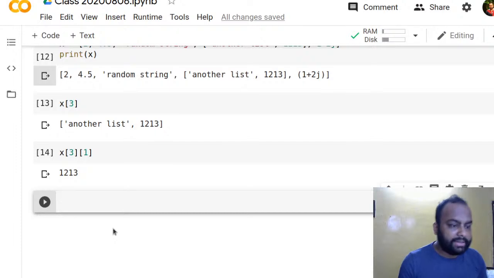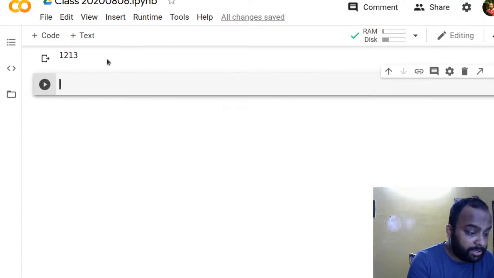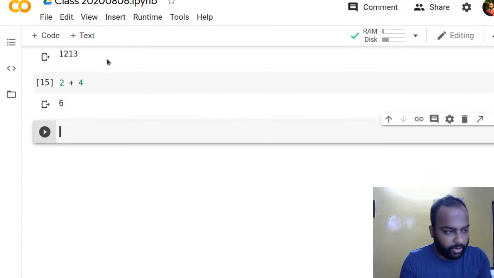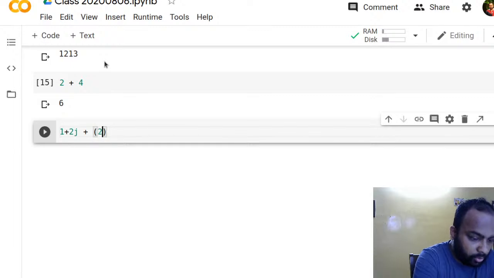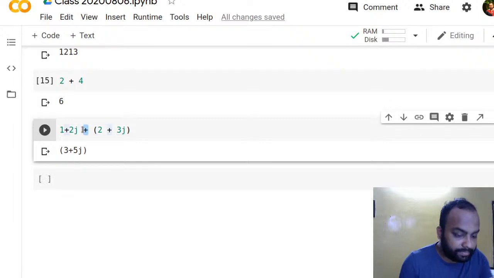Good. Let's do a little bit of arithmetic, and let me show you again the power of Python here. Let us do some very simple arithmetic. So I can add two numbers. Very easy, right? No issues. I can add two complex numbers. One, say 1 plus 2j plus 2 plus 3j. Of course, it's a complex number, so complex number addition is taking place. I could multiply them.